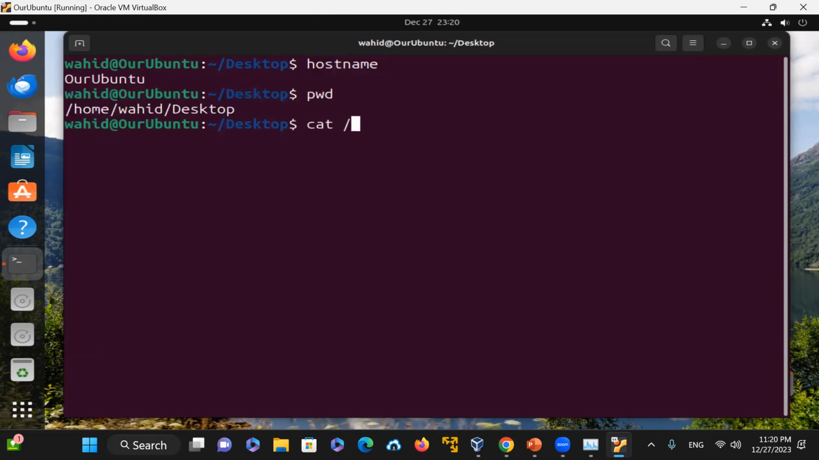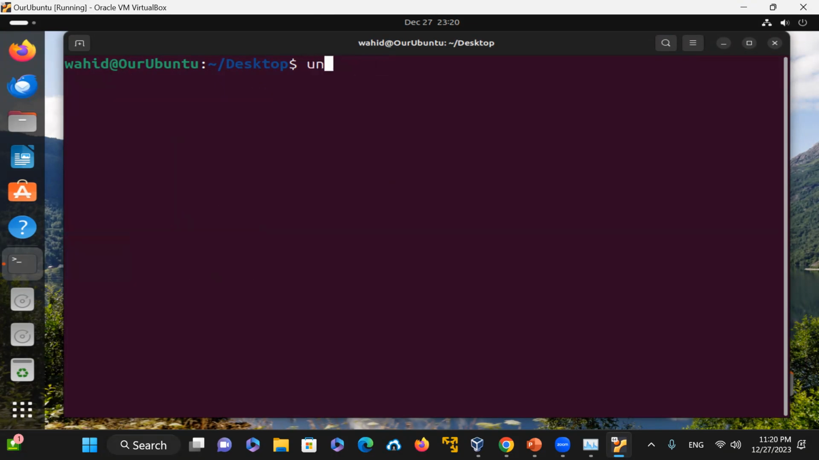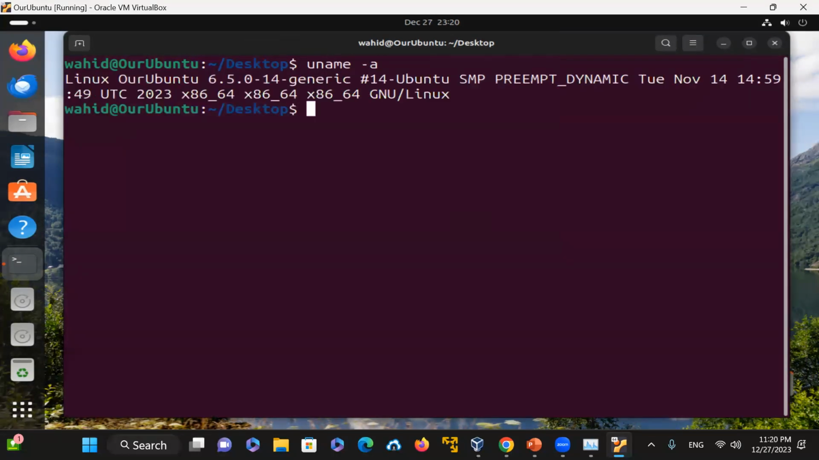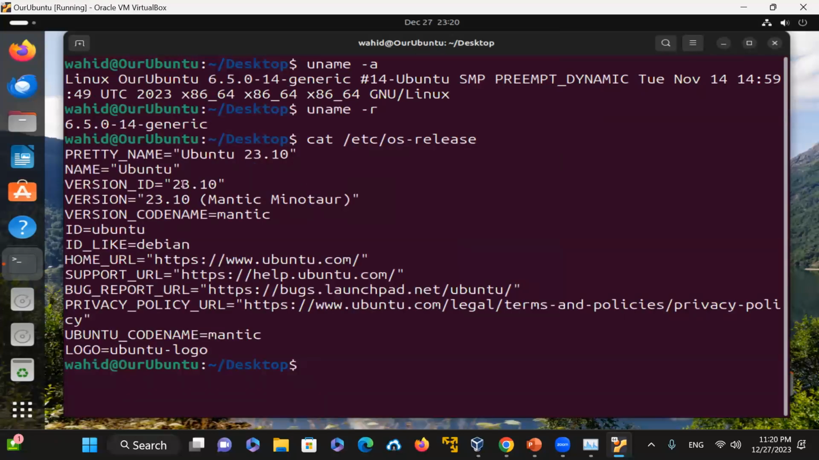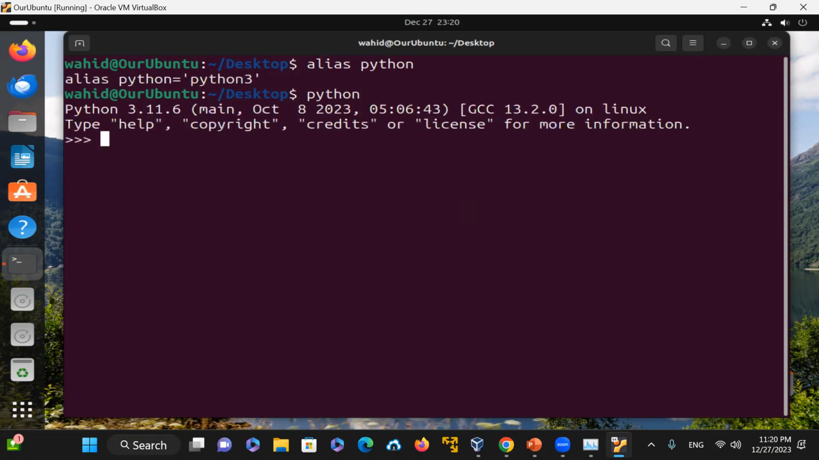So here I'm just looking at the /etc/hosts file, for example. Let's do uname -a, and then uname -r, and then cat /etc/os-release, and it's there: 23.10. So everything is up to date on the system. Then clear, and alias. Python is still working. It's going to drop me into Python, and I can write anything here to work on it.